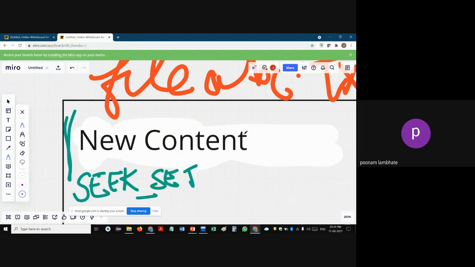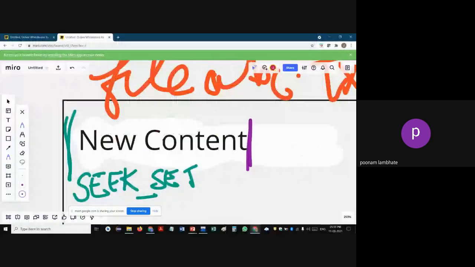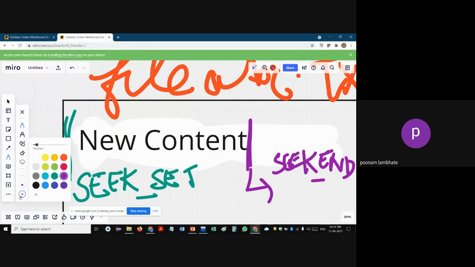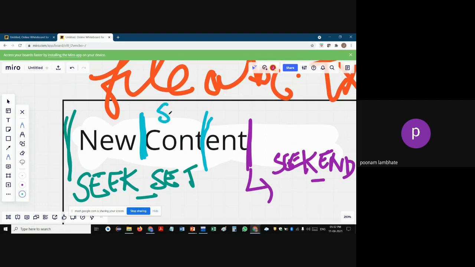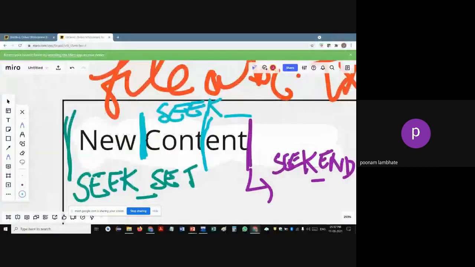Now if your cursor is at the end of the file, this position is called the seek end position. So this position of the cursor is called SEEK_END. If your cursor is not at the beginning and not at the end, for example the cursor is here, this is not the beginning position and not the end position. Cursor is over here, this is also not the beginning and not the end. So any intermediate position which is not the beginning or the end is known as the current position of the cursor. It is called SEEK_CUR. Cur means current.